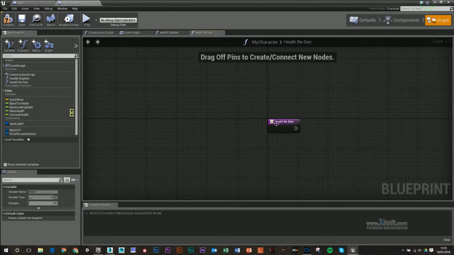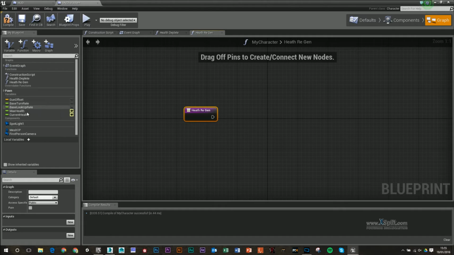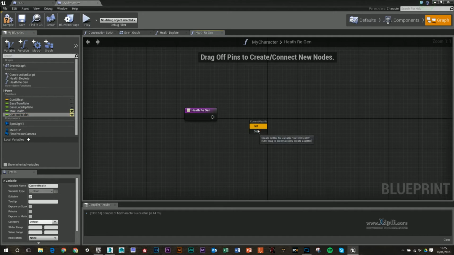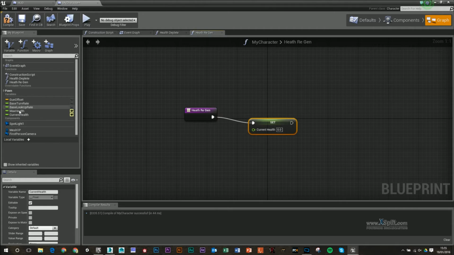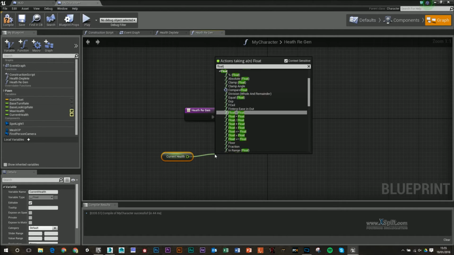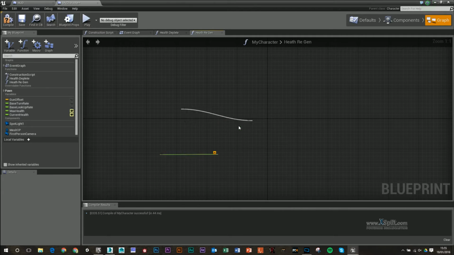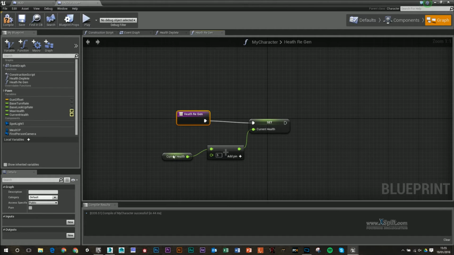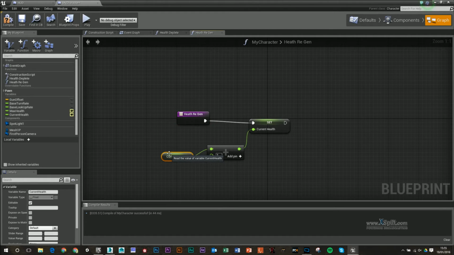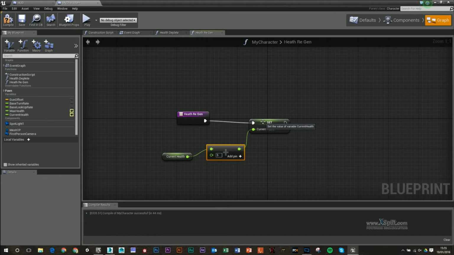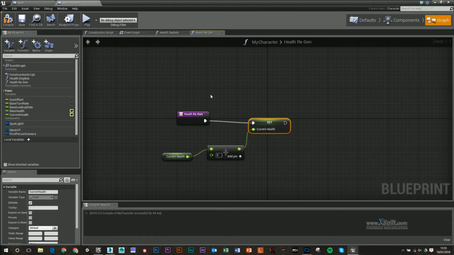If I go to my health regen, I can do the opposite of that. So I get my current health, set it, and I get it here, type in float. So instead of minus, I'll have a plus. So I'll just plus 5 it and plug that in. So again, same thing. My health regen is going to be called. It's going to look for my current health. It could be 50, and then it's going to add 5 to it, and then it's going to set my current health to 55. And then I can compile both of those.